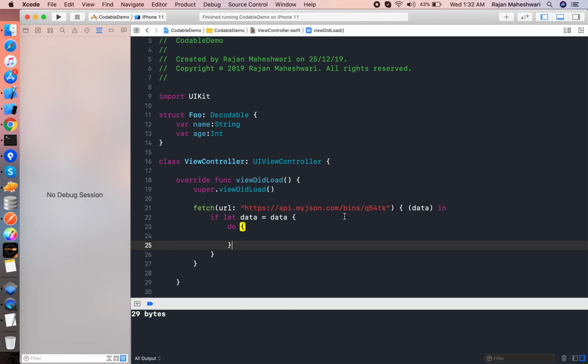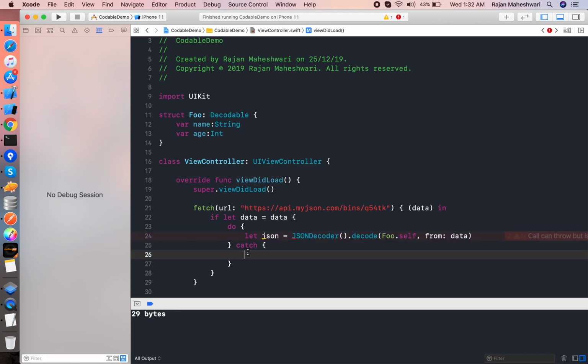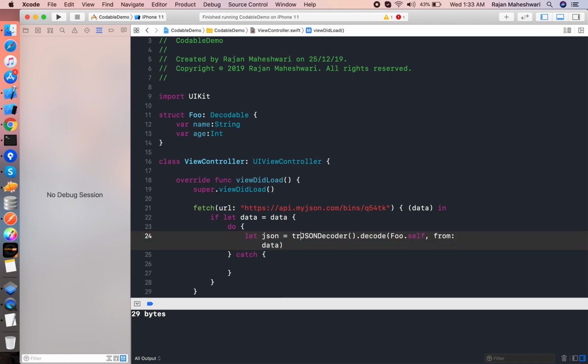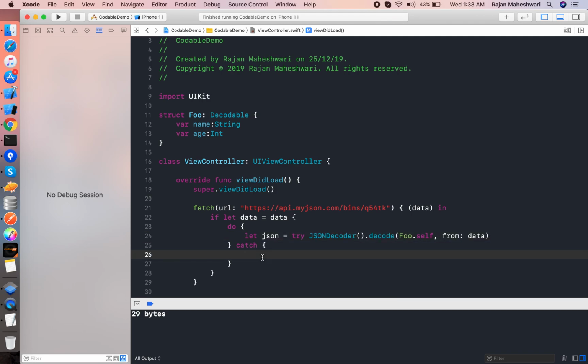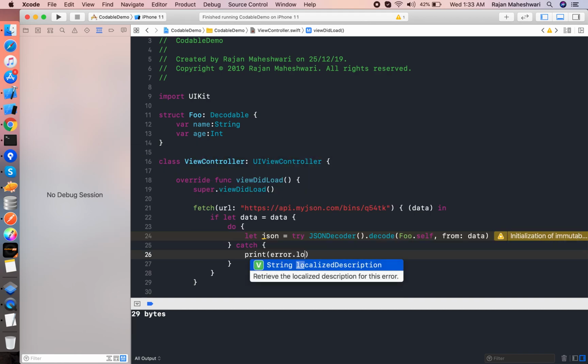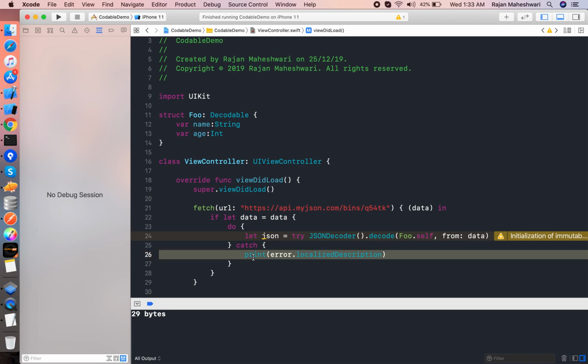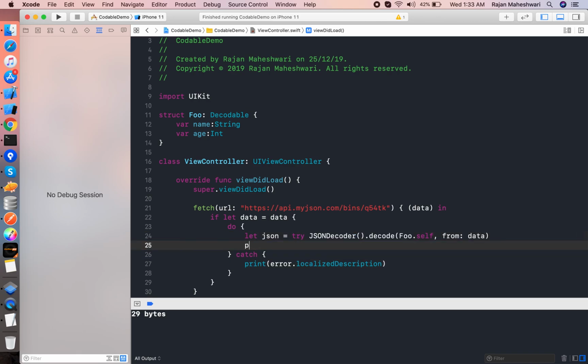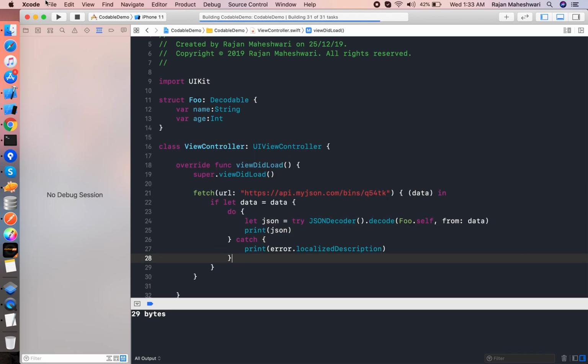It's always a best practice to write in do try catch. Otherwise you can also write using try with an optional sign, but obviously you need an exception to know what went wrong. So probably you can switch to try optional depending on your need, but I always advise writing a try catch block, which makes sure you know what the error actually is if it comes in the catch block. Okay, so here is our Foo, and I'll just print the JSON, nothing else. So let's run this now.